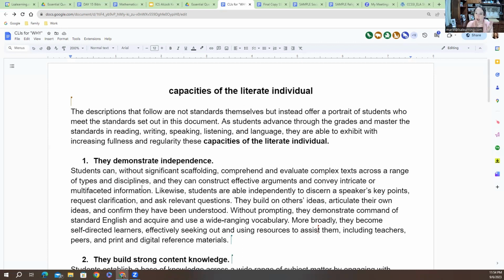Notice it's not, I'm going to teach you how to read, or I'm going to teach you vocabulary, or I'm going to teach you how to write. It's really more about the thinking, communicating, and reflecting.